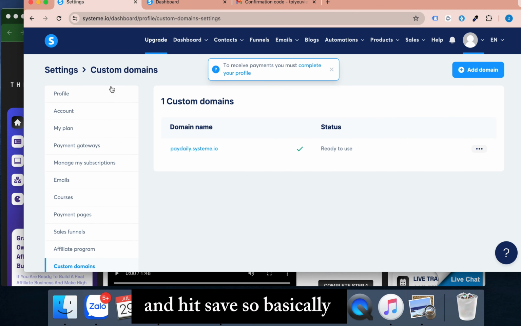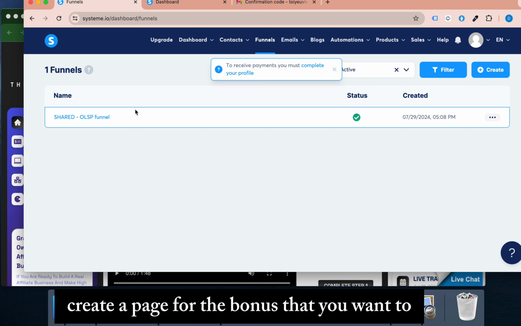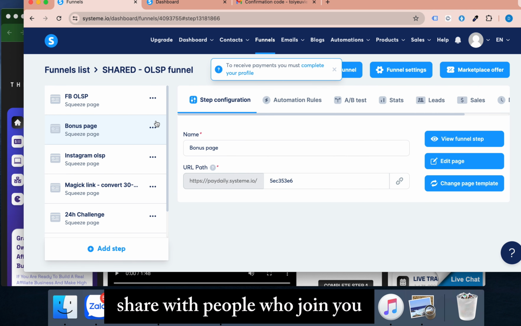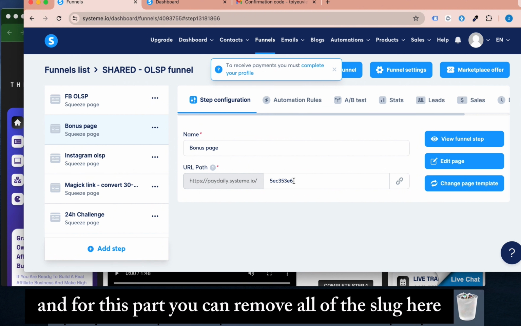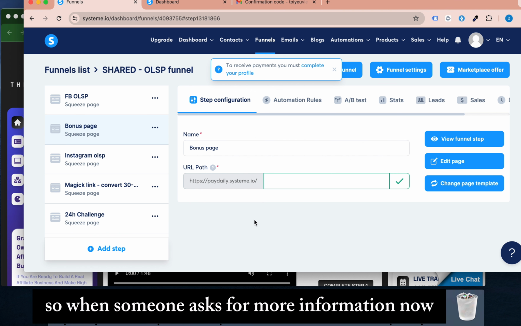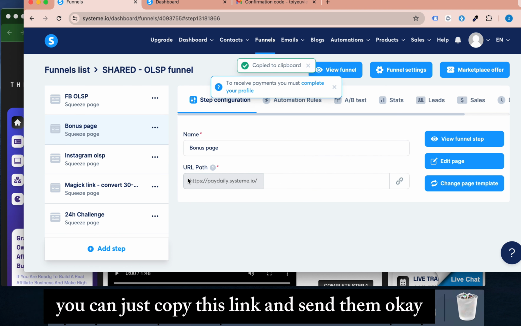So basically, you just create a page for the bonus that you want to share with people who join you. For this part, you can remove all of the slug here. Remove it. So when someone asks for more information, you can just copy this link and send it to them.